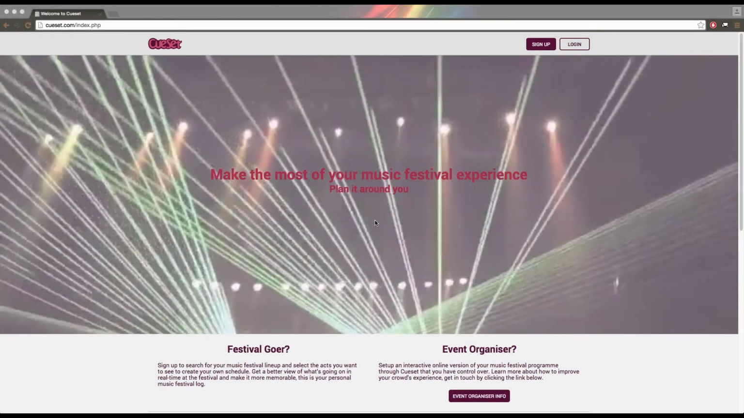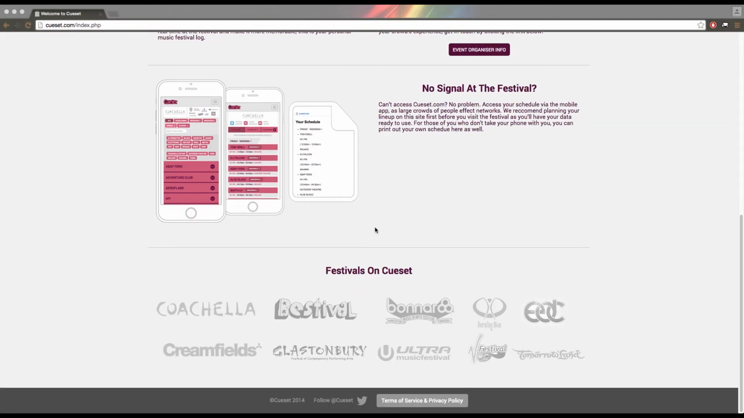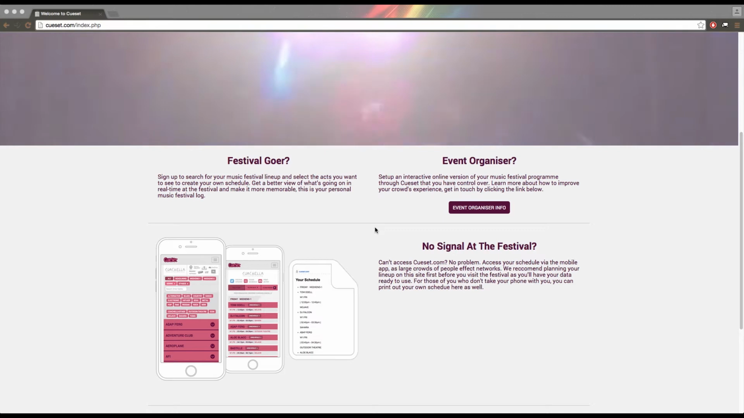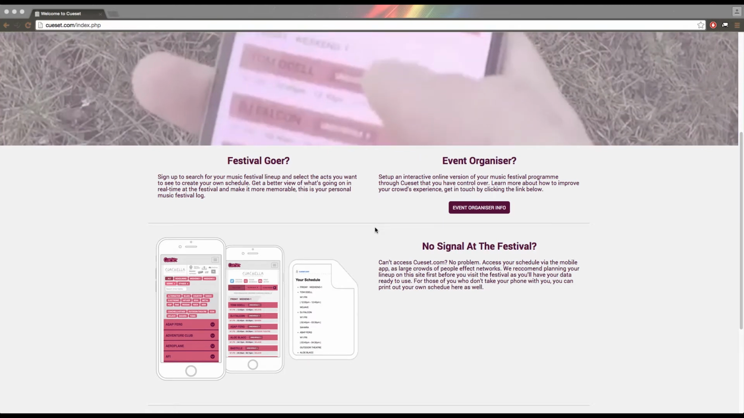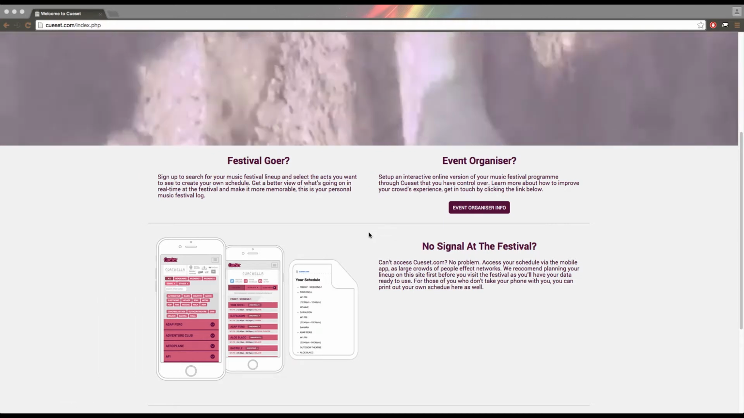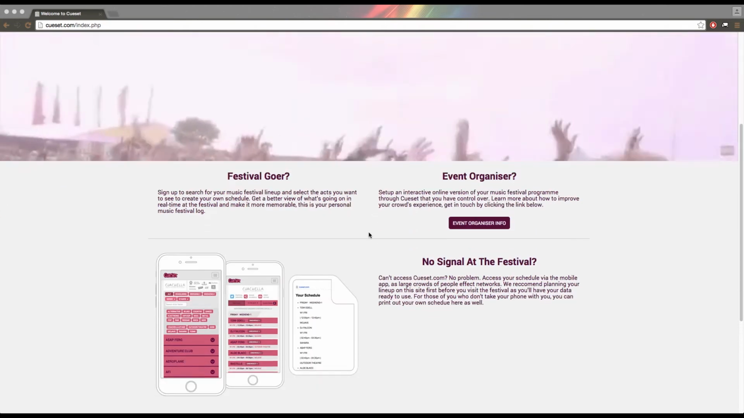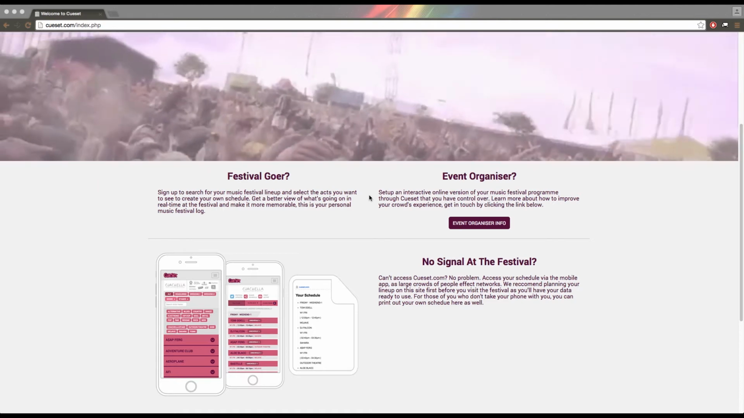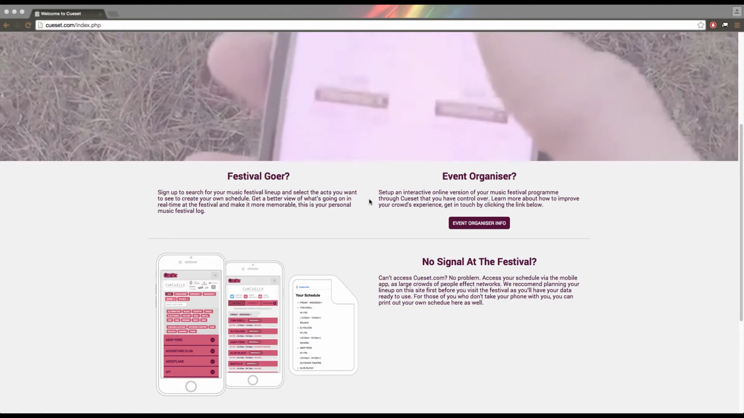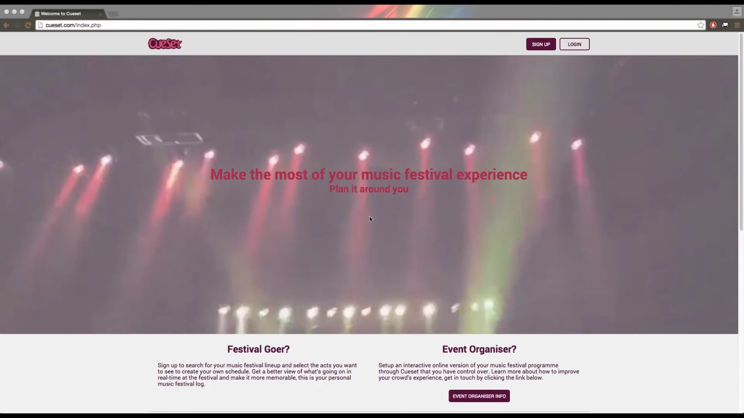I'm going to take you through the very basics of what is currently available in this version of Cueset. Currently, you're able to find your music festival, select the artist that you want to see, and then refine your schedule down so that you have a perfect program to use when you actually visit the festival. You can get updates from the festival, and you can get information about artists that you've selected, and it will also record the festival that you have actually selected and created a schedule from. Now what I'm going to do is show you how to do this.